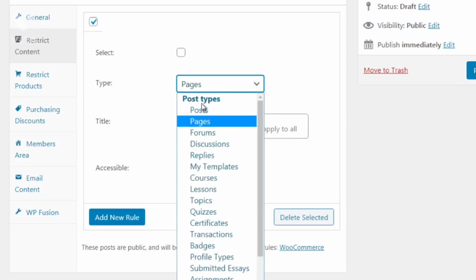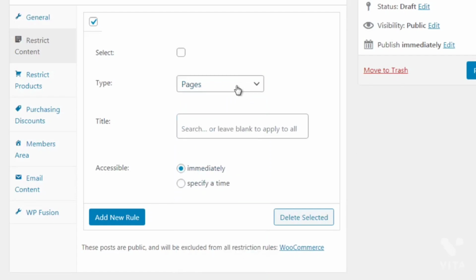Now, as you can see, they have pages, they have posts, forums, discussions, courses, lessons, topics. Now, the reason why I have these is because I use LearnDash, which is a different plugin which allows you to run courses. So if you don't have that plugin, most likely you're not going to see this. You're simply going to see pages and posts and maybe a few things like categories. So keep that in mind.